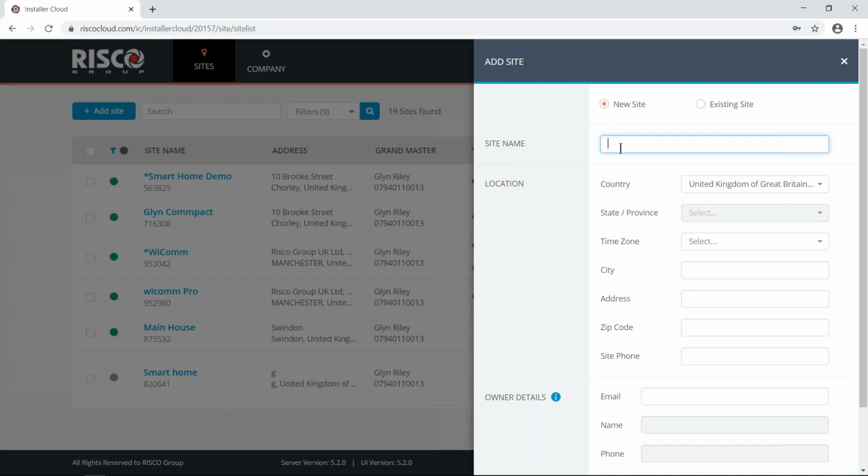So what we will do, we obviously need to give the site a name. So I will just call it demo site. Make sure you're in the right country. So if you've installed it in, say, Spain, put Spain in there and select the right time zone. So we need to be in GMT. Put your city in, put the address in, and put your postcode in and the customer's phone number. We only need some information in there. The more information you put in, the better it is for you when it comes to trying to find all your sites within the site list.